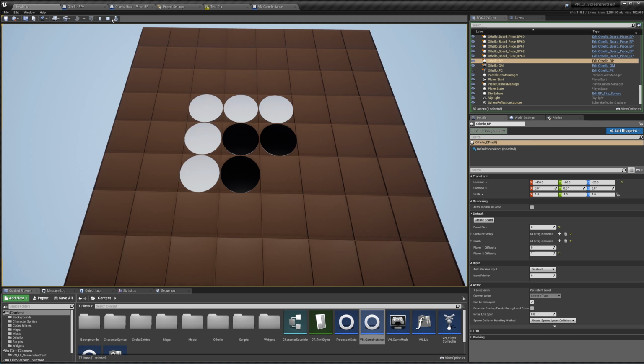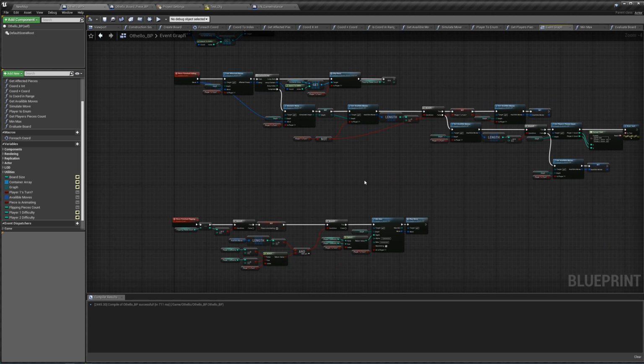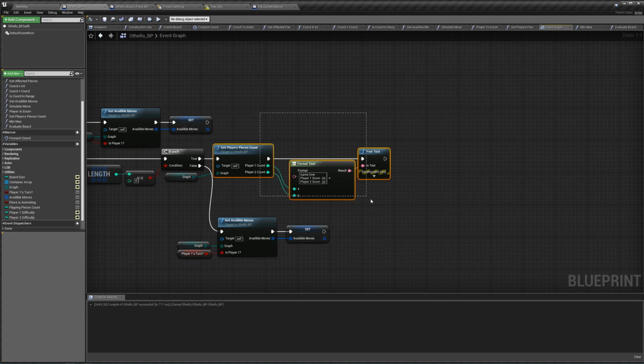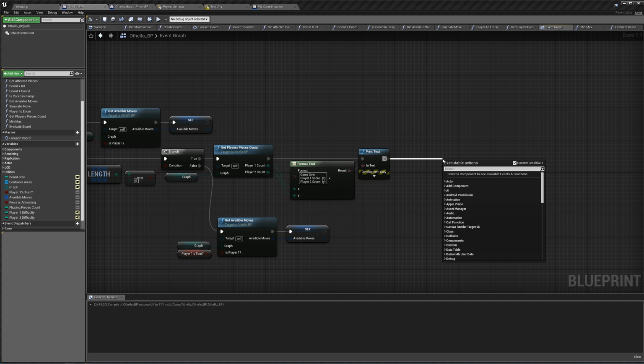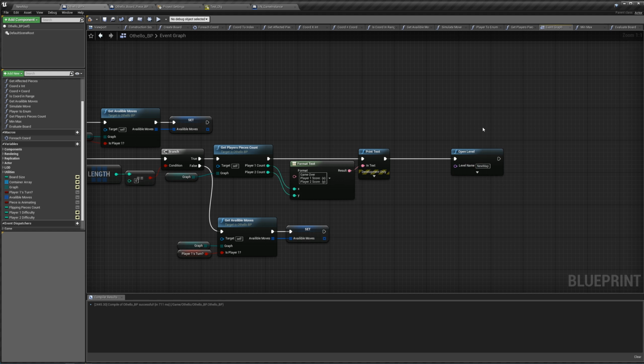So we can play, and then the AI plays its move, and then we can play, and the AI plays a move, and etc. Now in our Othello BP, when the game is over here, we can tell it to just load our level again for our actual visual novel. Now that level name for me is called New Map, but you would probably have a different name for it. And you probably also want to display a widget saying like you win or you lose or whatever. But we're not going to bother doing that.